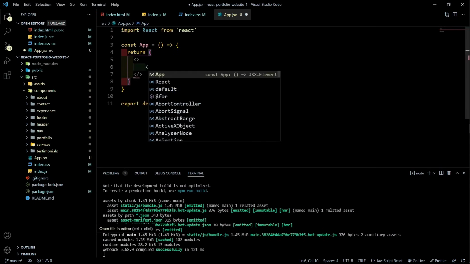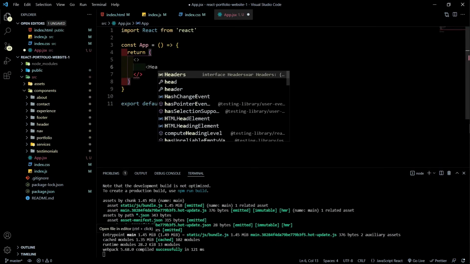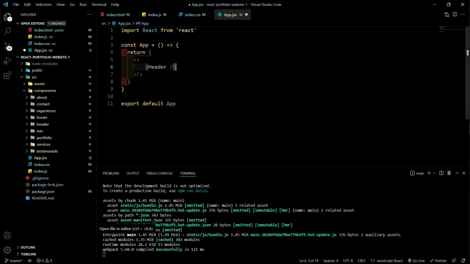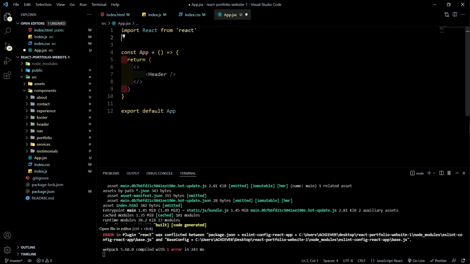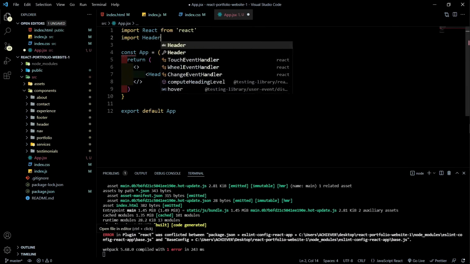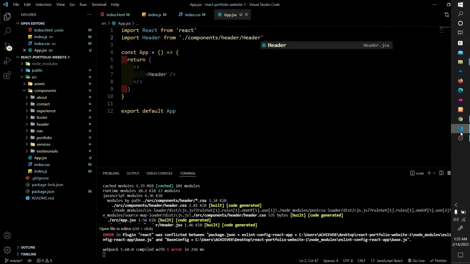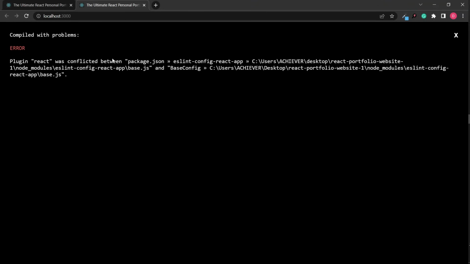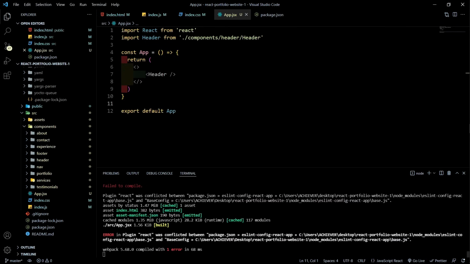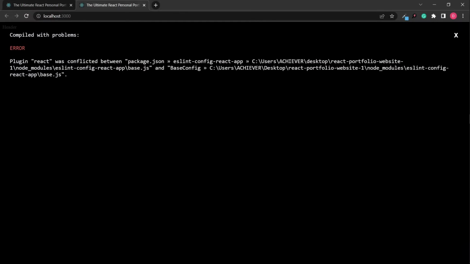So first we are going to have the header, and we should make sure that is imported. Header from components, header, and then the header.jsx. Okay, and there's a problem here. ESLint is actually having a problem with the path.